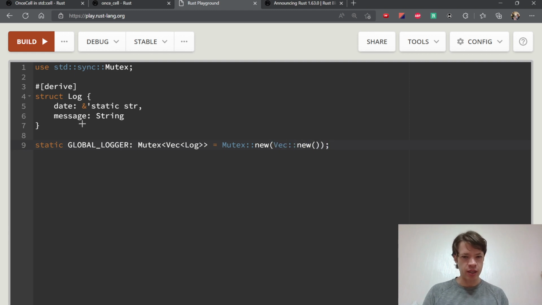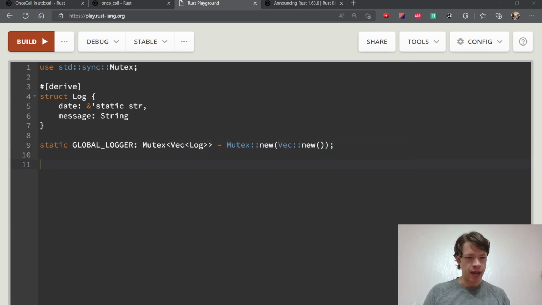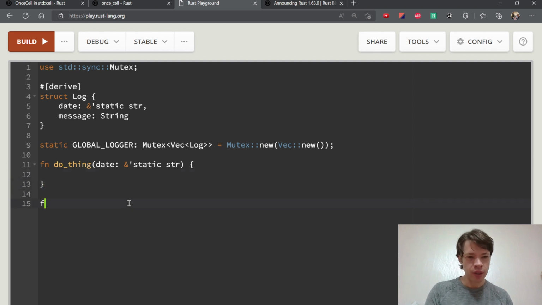So we've got this empty Vec, and then what we're going to do is have a function, and what did I call it? I called it do_thing. All right, so let's say it takes a date, and the date is just going to be a &'static str. I'm making it a static str because they're nice to read when you're just doing sample code. You don't have to do to_string all the time.